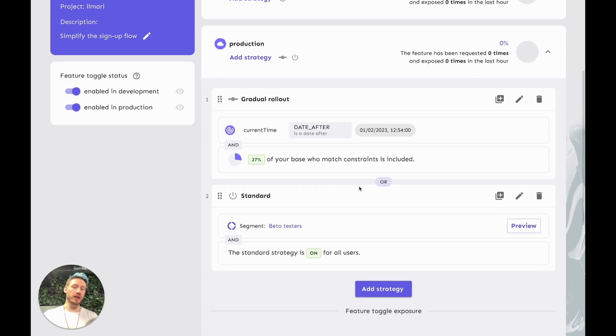The first strategy here is a gradual rollout strategy, and it says that 27% of the base who match the constraints is included. In other words, 27% of our users will see this feature if they satisfy the constraint. Now, the constraint here says that the current time has to be after February 1st, which at recording time is in the future. That means until February 1st, this strategy will be false for all users and no one will see this feature unless they satisfy one of the other strategies.